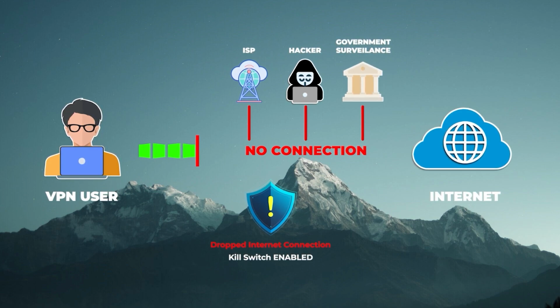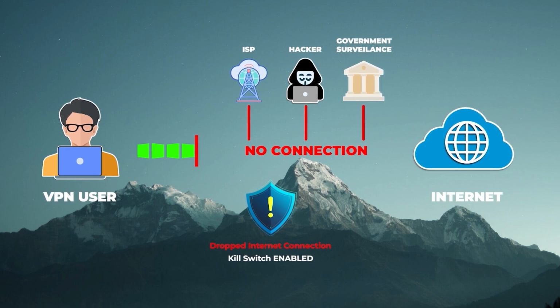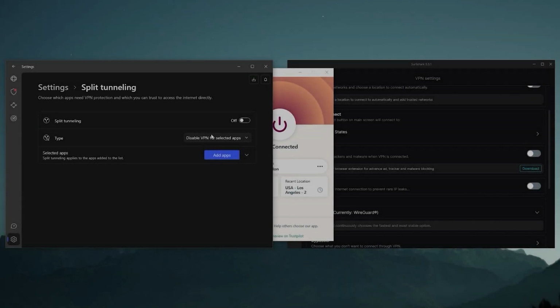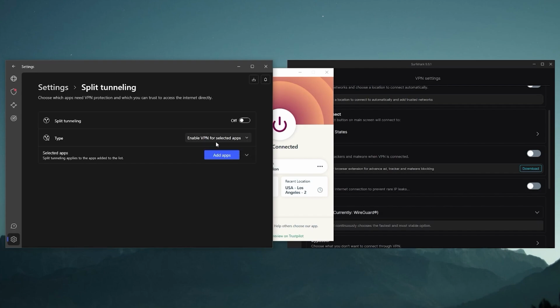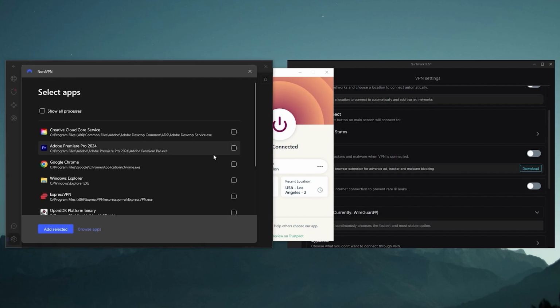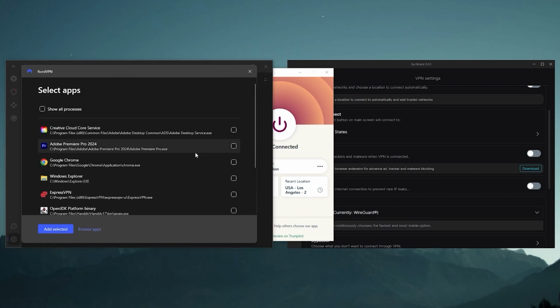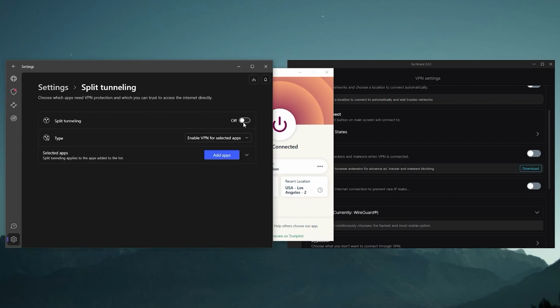This way, no one, including your ISP or government, will be able to know what you're doing online, which is very useful. And split tunneling will let you select which apps are tunneled through the VPN and which are not. So you can use this feature if you just want to use the VPN for a few applications, while leaving all the other applications unaffected by the VPN.